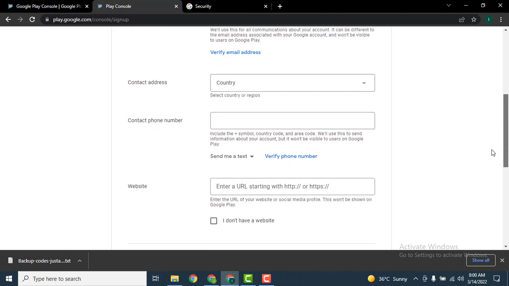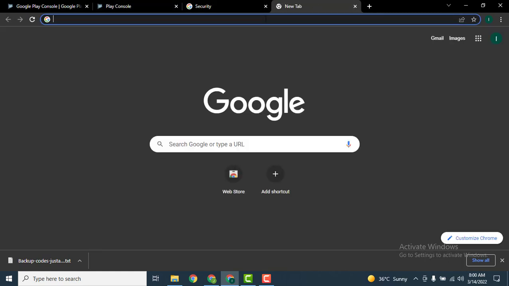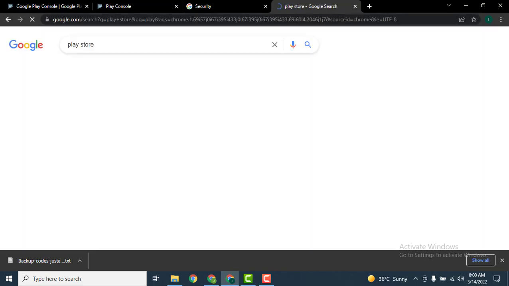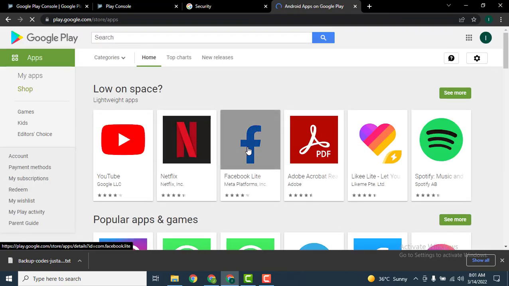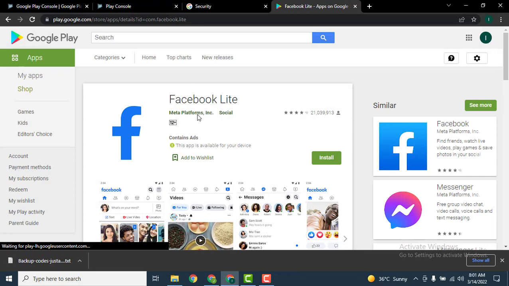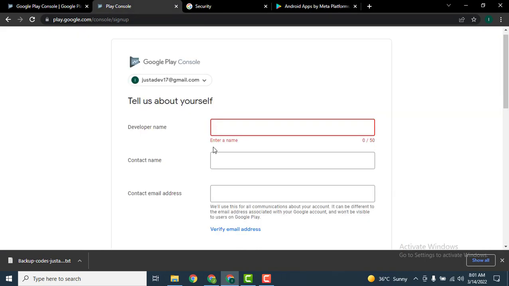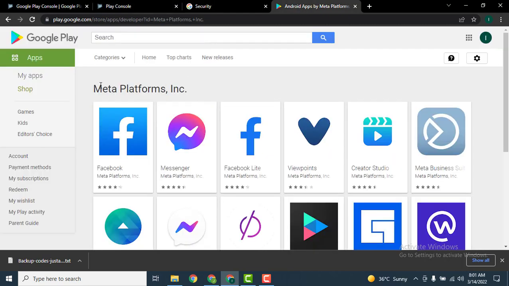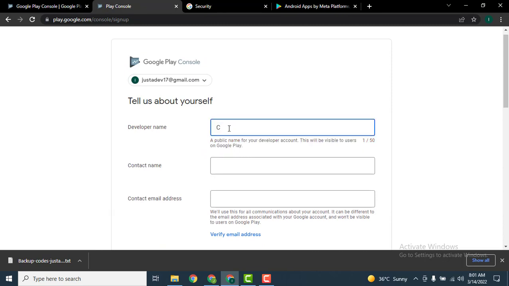Here you can enter what you want your Play Store name to be. When you go to Play Store, let me show you something. If you click on apps, maybe if you see Facebook Lite, you can see that it shows Meta Platforms. So this developer name is equivalent to what you are seeing here. You just enter what you want to show. Let's just say I want mine to show Clever Developers.